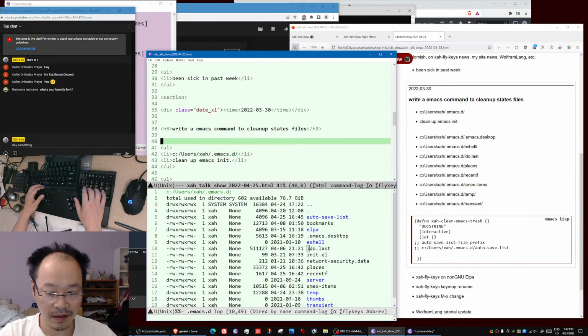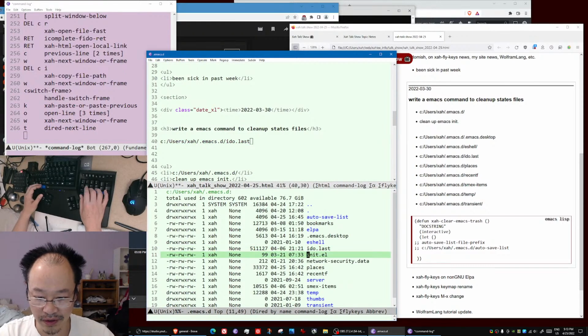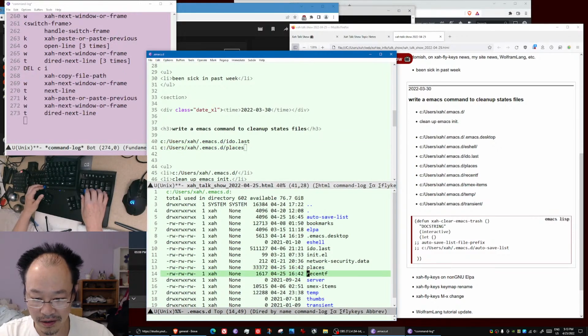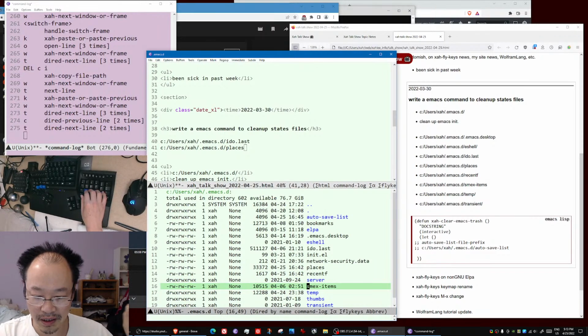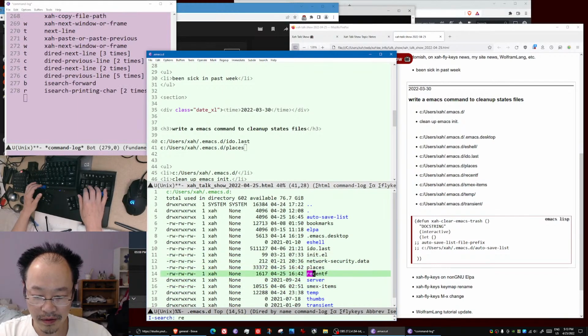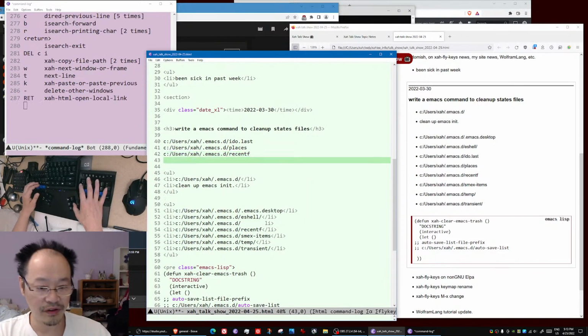Okay, so let's start to do it. So let's copy the file path. Show the pink window. Copy the file path. Paste it here. So ido last is one of the things we want to delete, and places we can safely delete too without thinking too much. And SMEX items, we need to delete that, but we don't use that anymore since Emacs 28. In my last video, I talked about that. Okay, so let's just focus on these three.